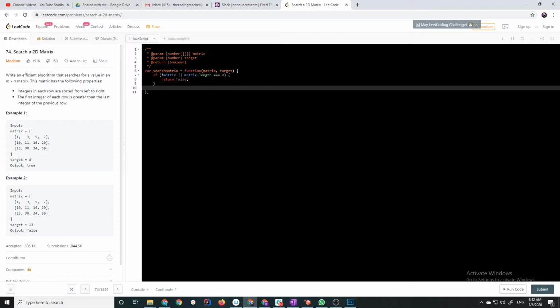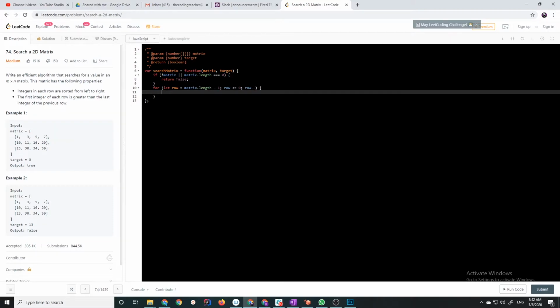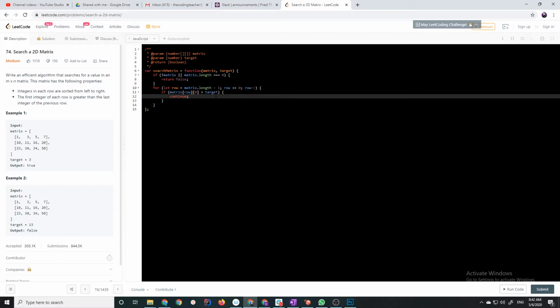And then let's write a loop that starts from the last row, so row equals matrix.length minus 1. Keep iterating so long as row is greater than or equal to 0, and row minus minus. What am I going to do inside this loop? If matrix[row][0], like I said, the easy way to think about this is, if the first element is greater than the one I'm looking for, let's move on. So if it's greater than target, then we're just going to continue. Continue is the keyword that skips to the end of the loop.